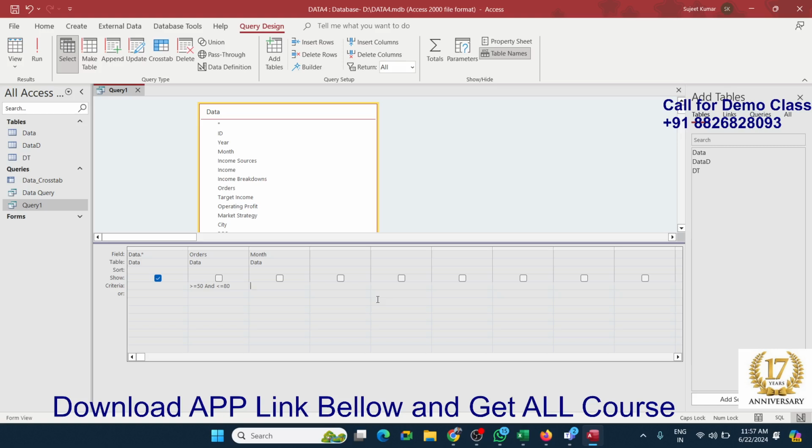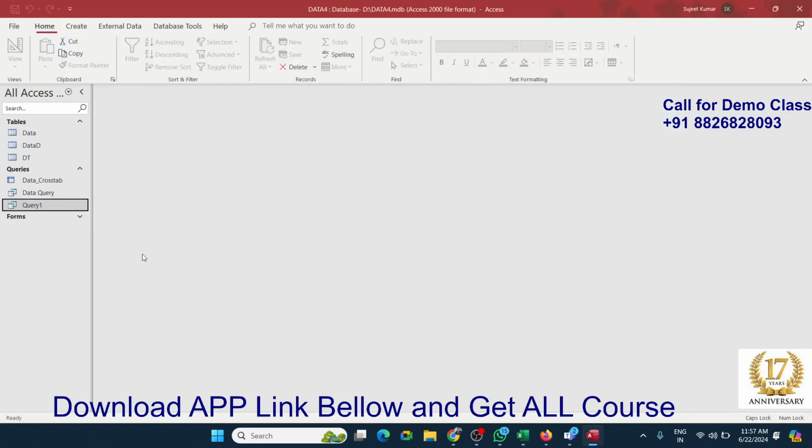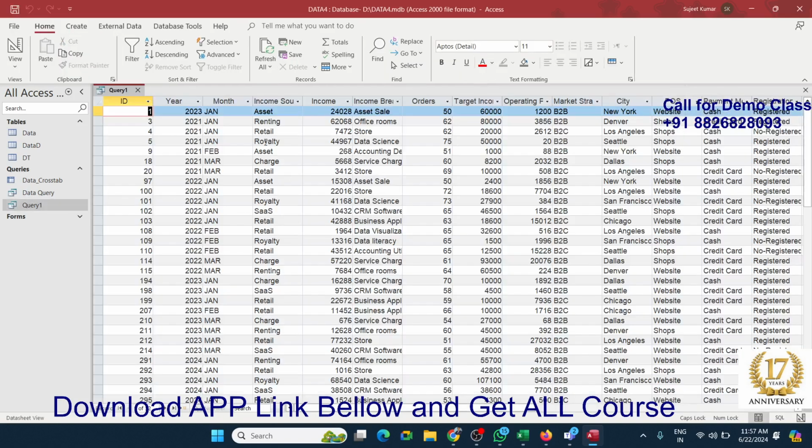So that time we write here Jan or Feb or March, and put the same criteria line. If you put the condition in the criteria line, that is an and, and if you write the criteria in the or conditions, that is the or condition, not an and. You can see Jan, Feb, March data, but your numbers will be between 50 to 80.